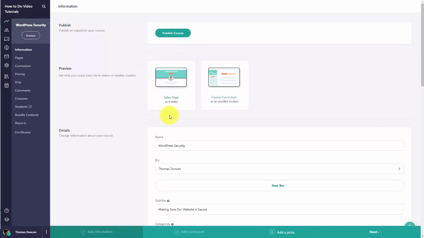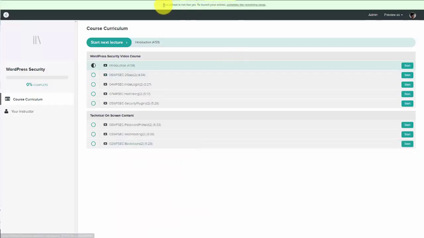What you can also see here is that you have a preview of your sales page as well as your course curriculum. And what we can do here is see what the course is going to look like as an enrolled student. You'll be able to see your preview here. This is actually a page that we've already seen. You'll also see that there's going to be a message here if your course is not live, that you'll need to complete some steps in order to make your course live.